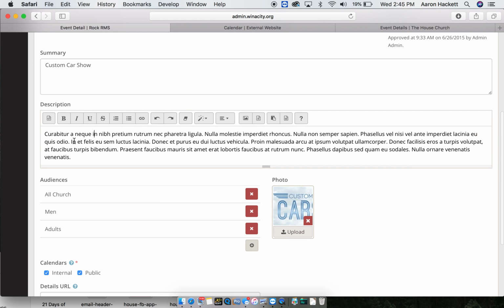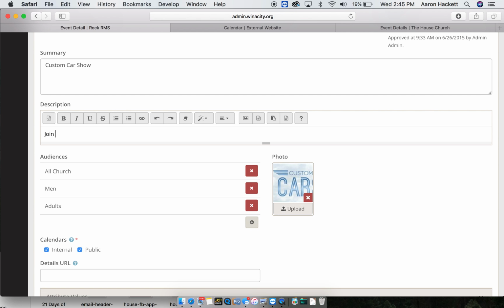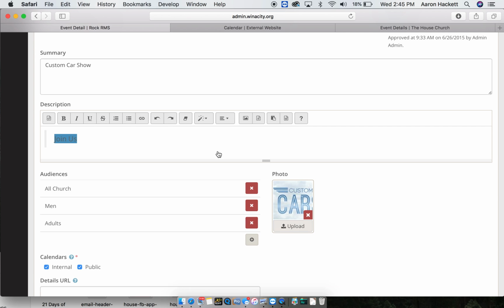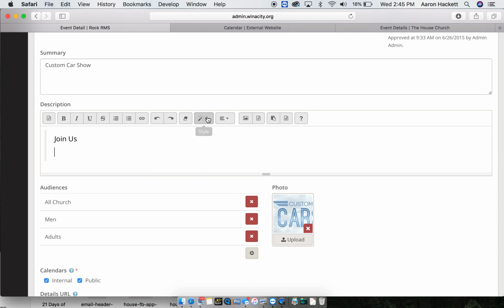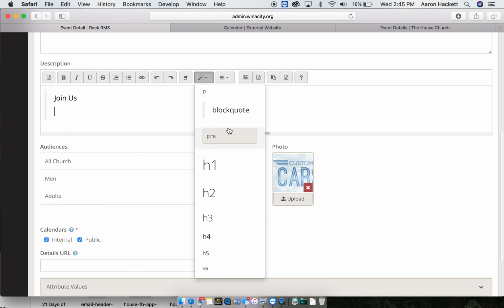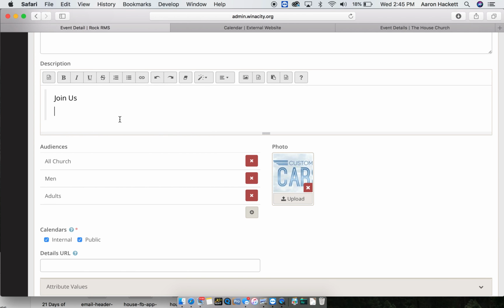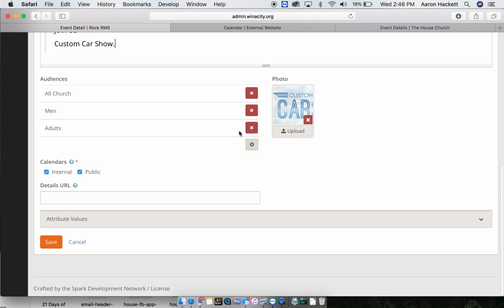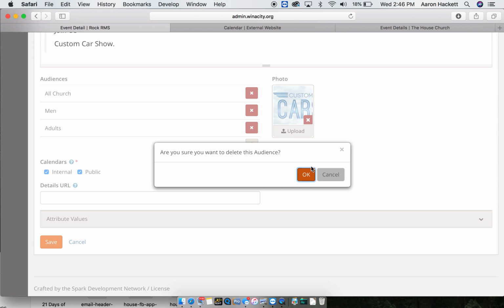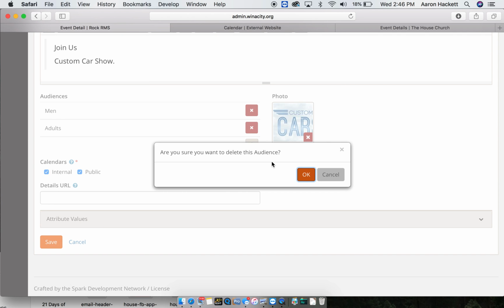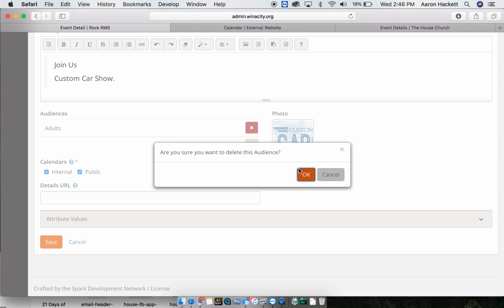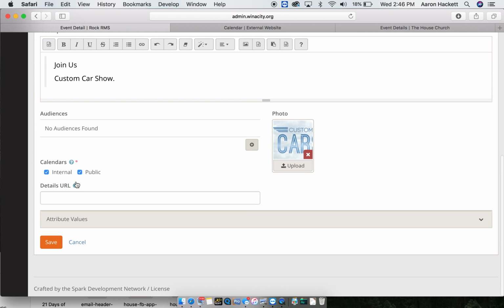This is formattable. You can format this. Just put some actual text in here: Join us. Let's say we want to stylize that in block quote, and then you hit enter, but you don't want this, you want this, so we'll just do paragraph right here. Custom car show. Just really simple. You've got a photo that you can add. You can add what kind of audiences you want to see this. We're just going to make this for everybody, so we'll take these audiences out because that's a little overkill. Let's just stick it on the website, for whoever wants to see it.